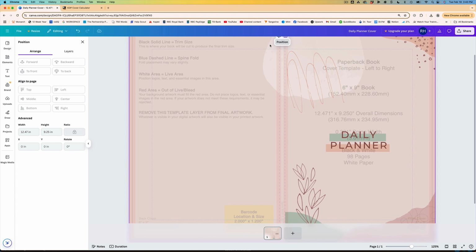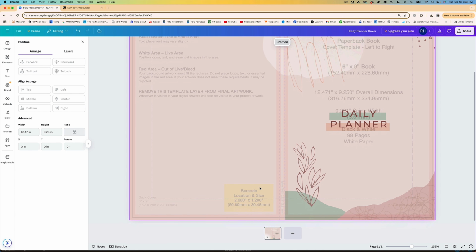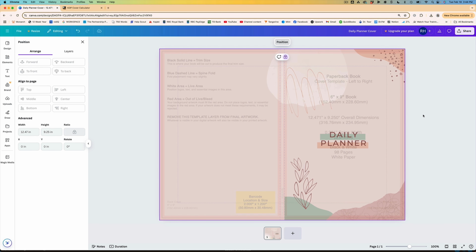One thing to note when working with the cover, you do need to make sure that there's no important elements covering up this barcode here, because the barcode is going to sit on top. So you want to make sure that nothing important that you're including is going to wind up accidentally behind that barcode. So I'm just going to finish up rearranging things here, and then we'll be ready to export.